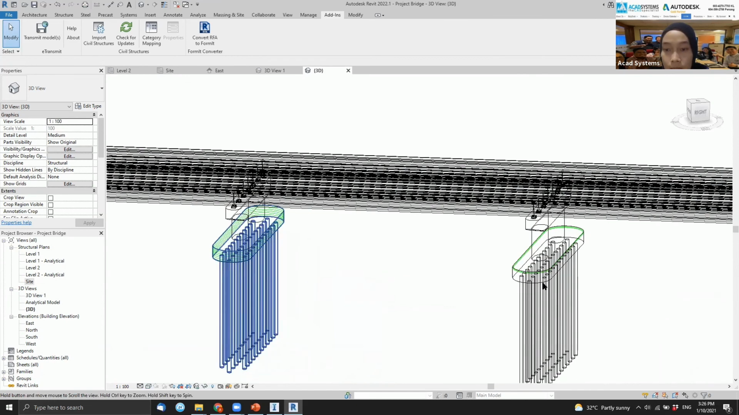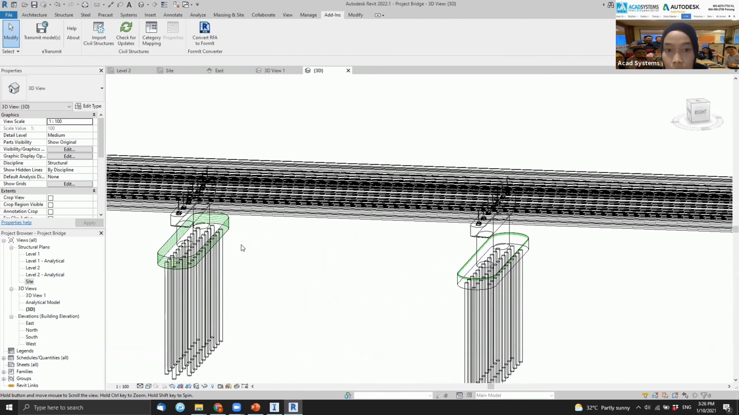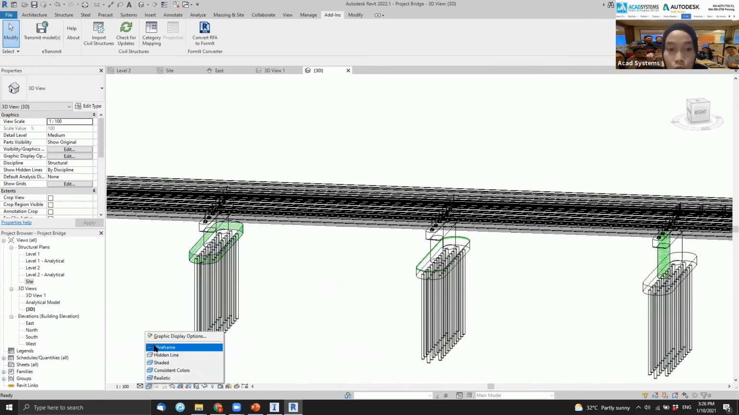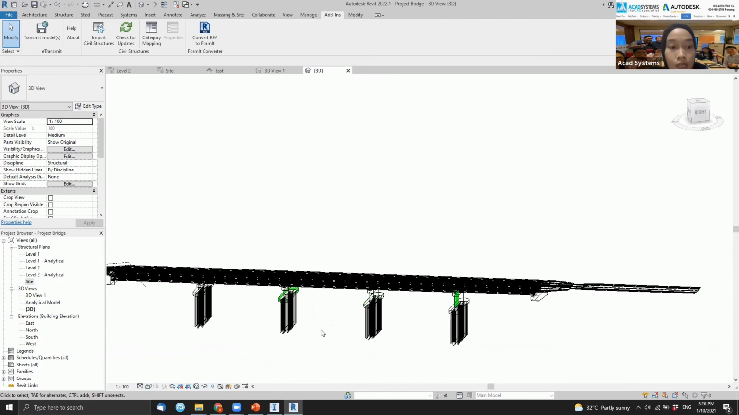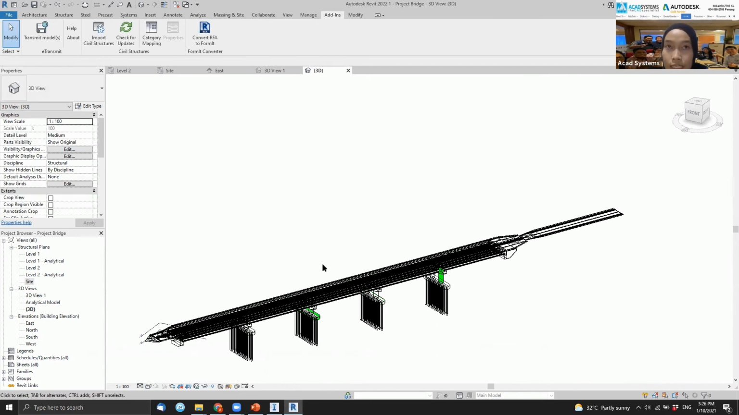All right, so maybe in the future you are working on a project and you want to see how your rebars are doing in the structural elements. So you can always change to wireframe so that you can see the rebars in the structural elements, maybe in the concrete, foundation beams, and so on. All right, always change to wireframe. Okay, so that is for our analysis for today.